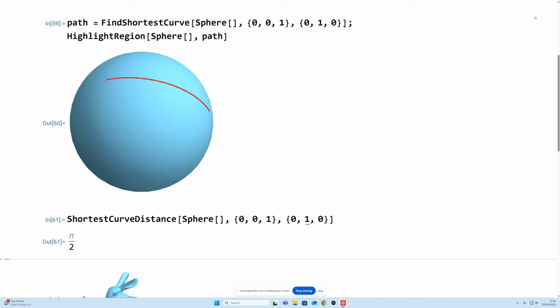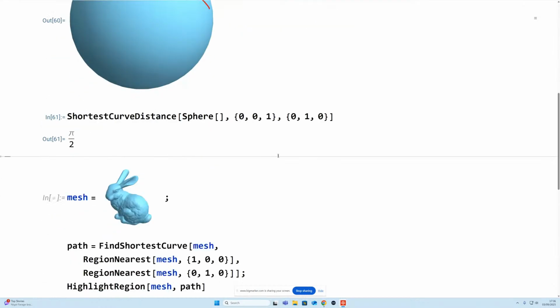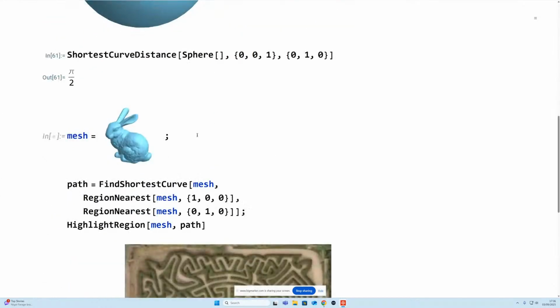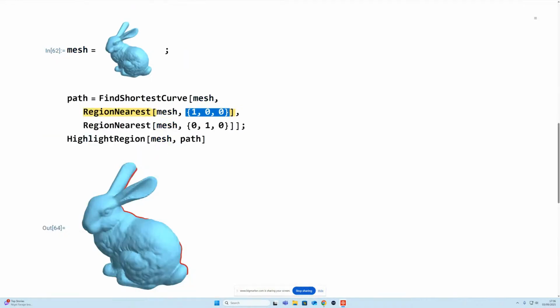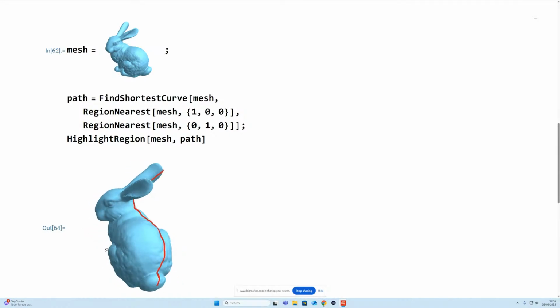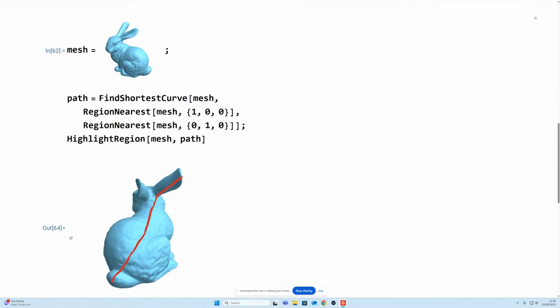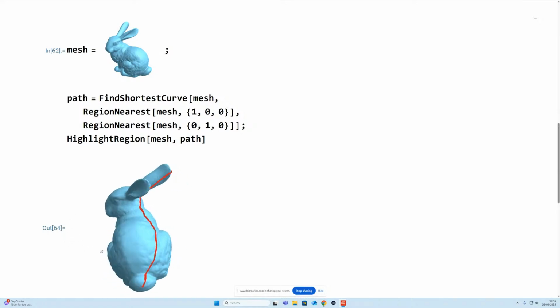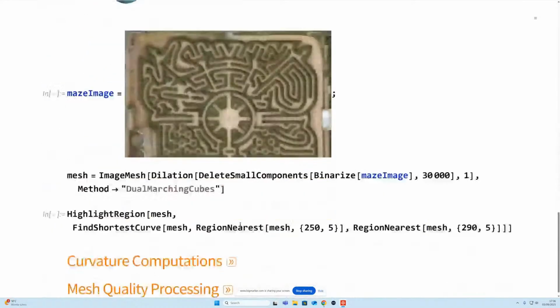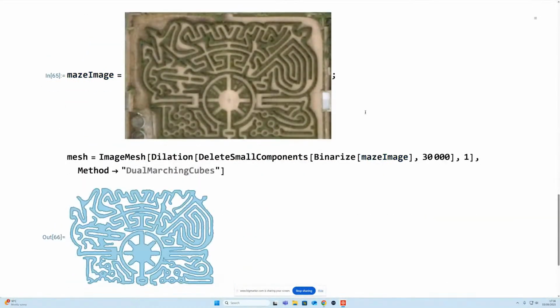But this works for any geometry. So we have the whole language of being able to take the unions and intersections of idealized things and also take mesh geometries from the real world. Here's a slightly fancier example where I'm saying find the point that's nearest on the mesh to {1, 0, 0}, so the top, and nearest to the right-hand side, and then find the shortest curve that joins them. That's a direct way of saying, take this rabbit and find the shortest path from its tail to its ear.